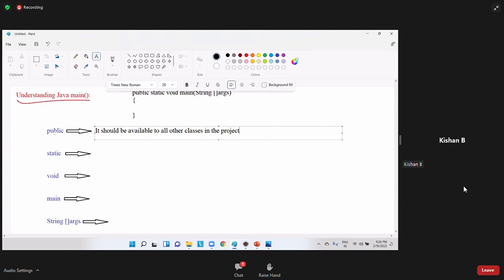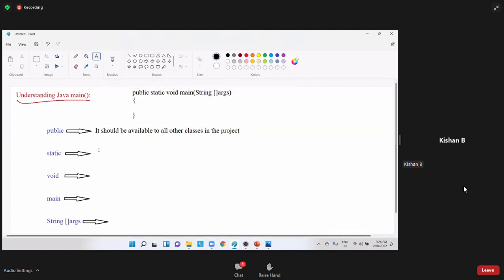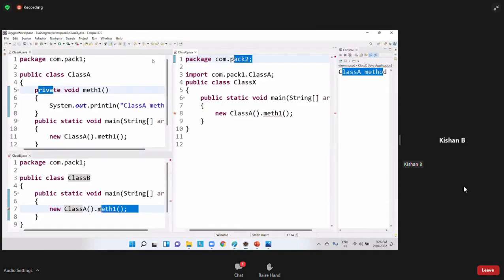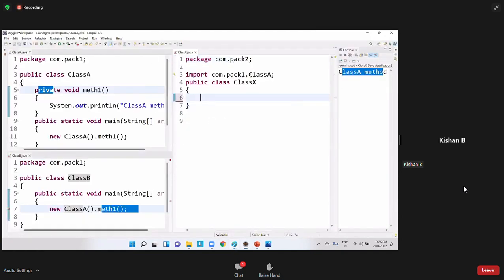Right. Why static? Okay. Now just let me remove this. Guys, no need to write these points. I mean, this program, no need to write, not at all a trouble.